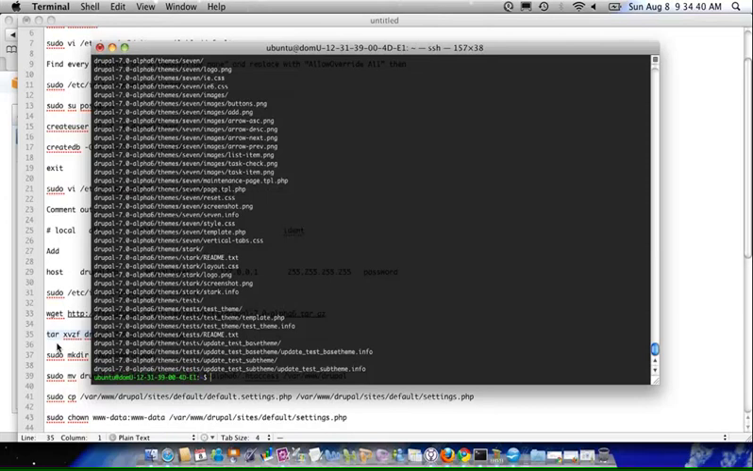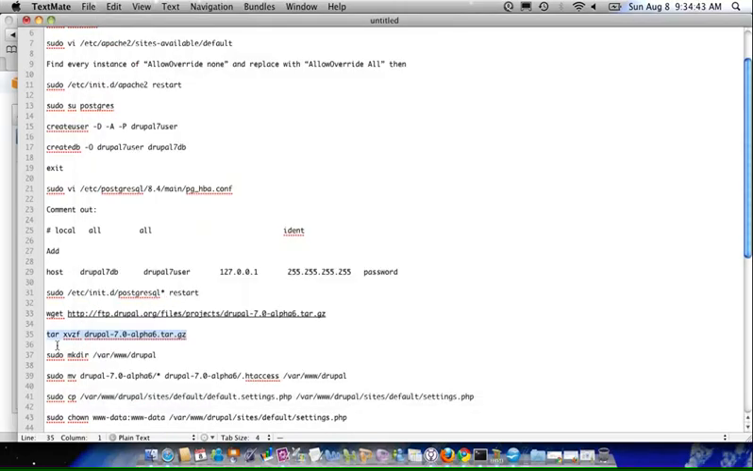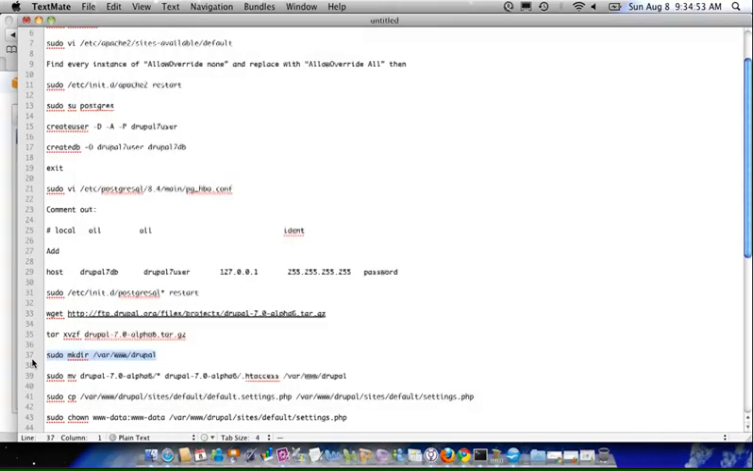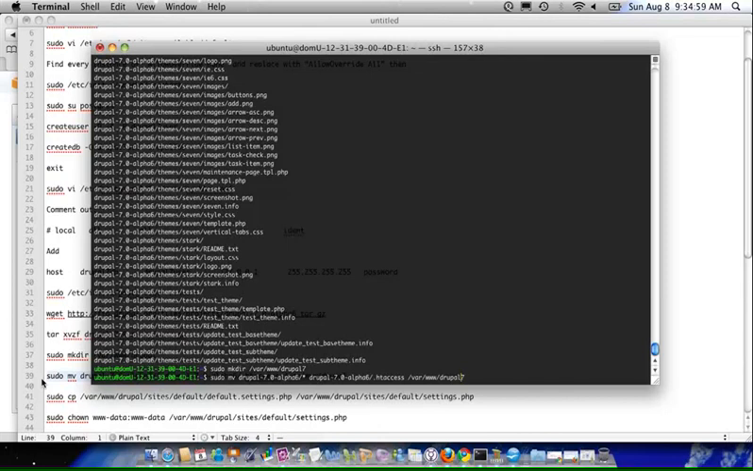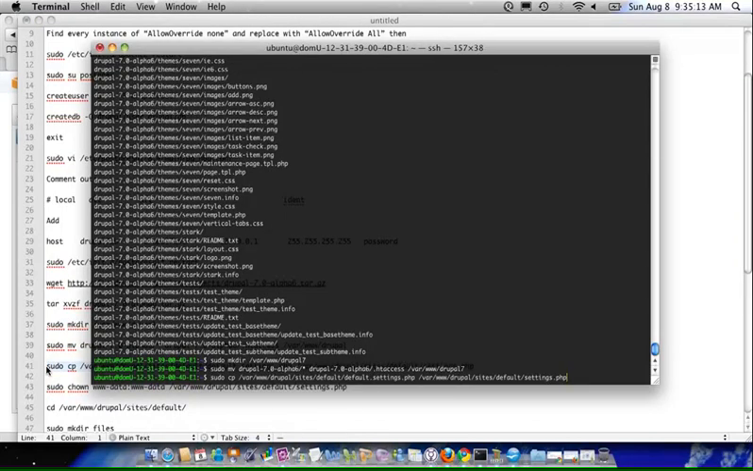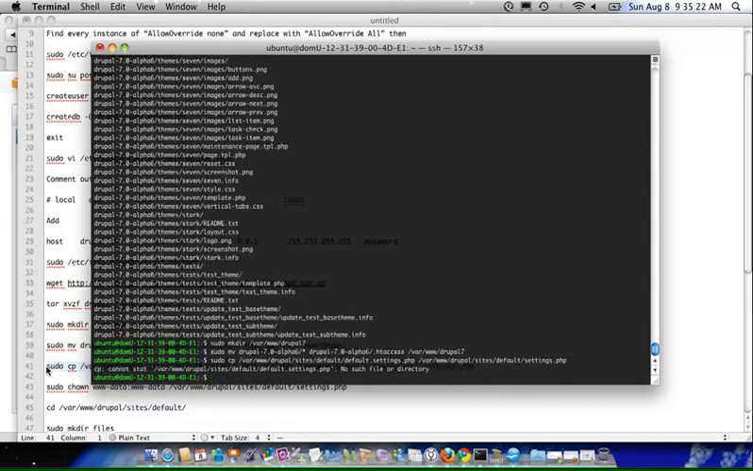Okay, so we have downloaded and unzipped Drupal. And now I'm going to create a directory for Drupal and move all my unzipped files to that location. I need to create a settings.php file. I think Drupal, in the base install, they should do it for us. I don't know why they don't do this and make us do this, but okay. No such file or directory, of course not.